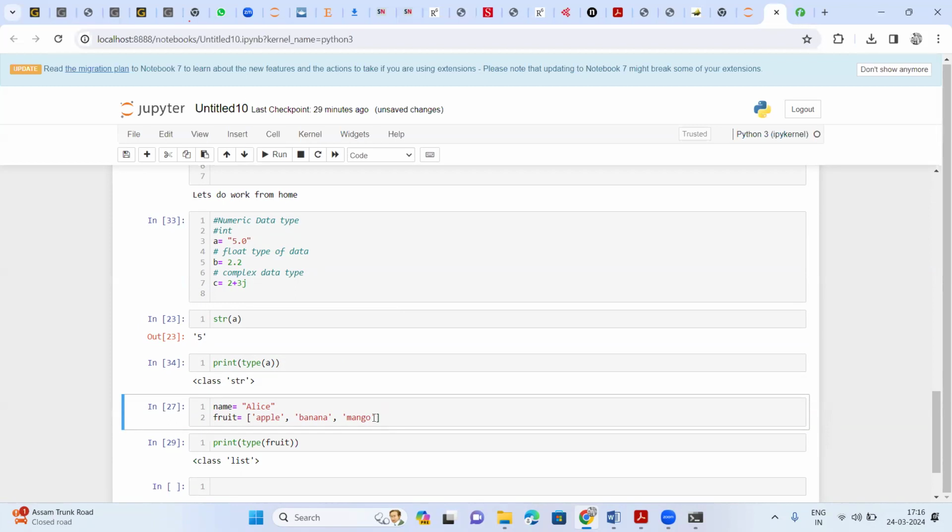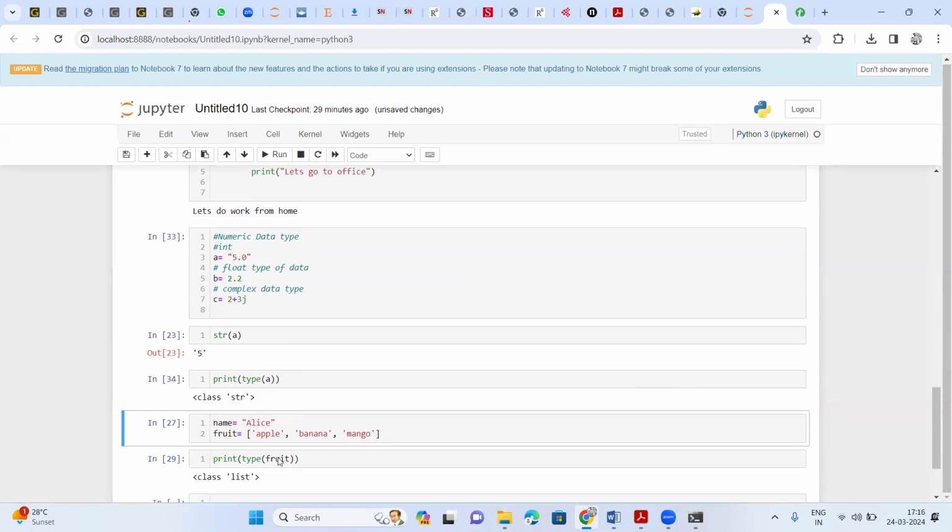Now we will see some dictionary. Another type of data is named the dictionary. How to define a dictionary? A dictionary is always written in curly brackets.